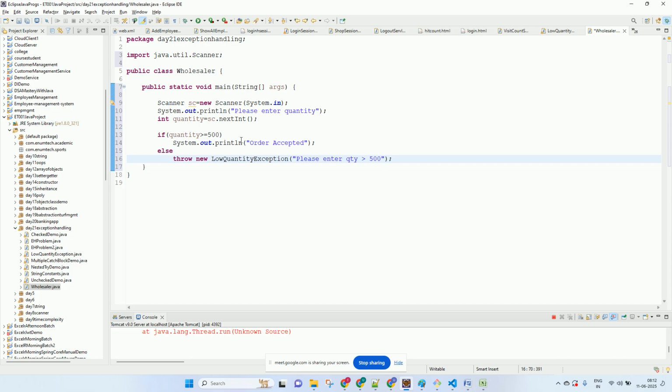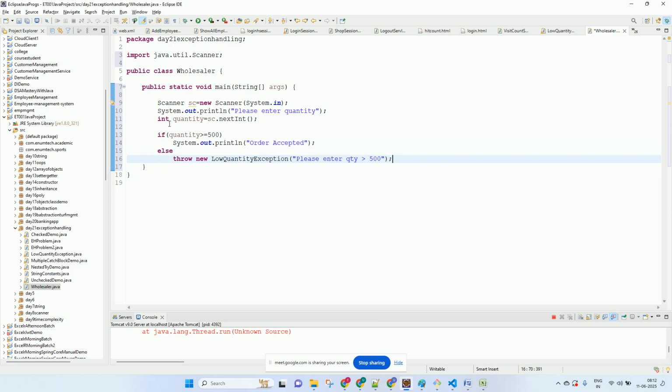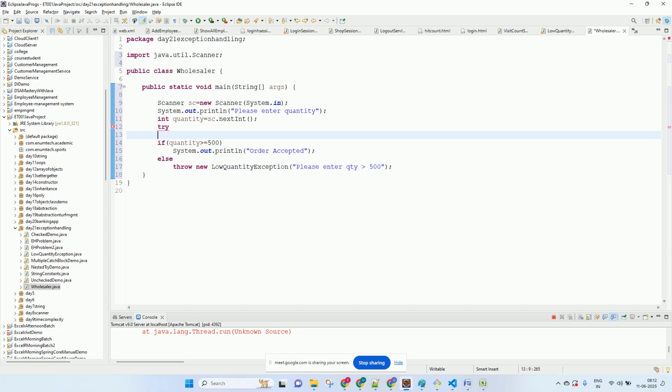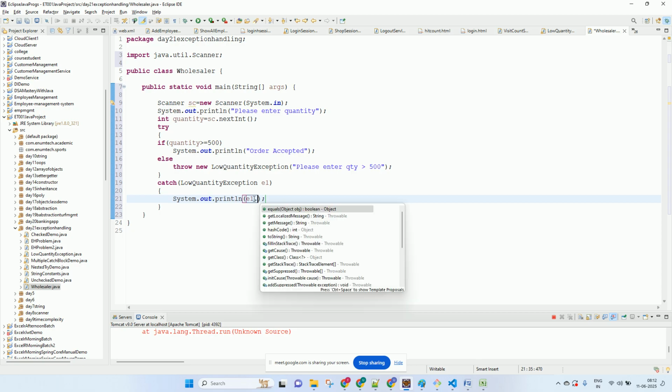Okay. Now this line is prone to throwing an exception, correct? So we have to monitor it. So I'll put it into try catch. And if the exception is thrown, which catch will catch it now? Exception is thrown of which class? So this will catch it. And it will then display the message over there. Whatever message we have stored, we can fetch that message by using get message. e dot get message.